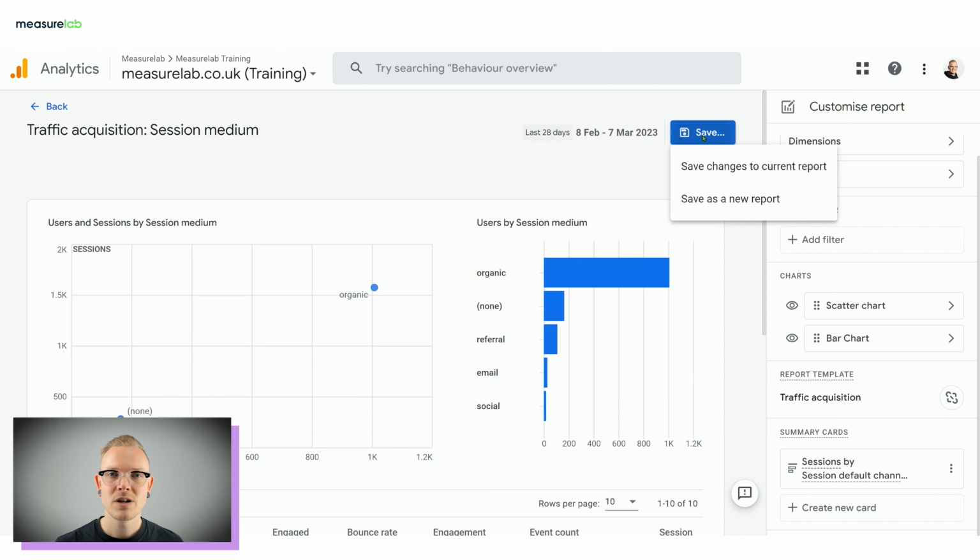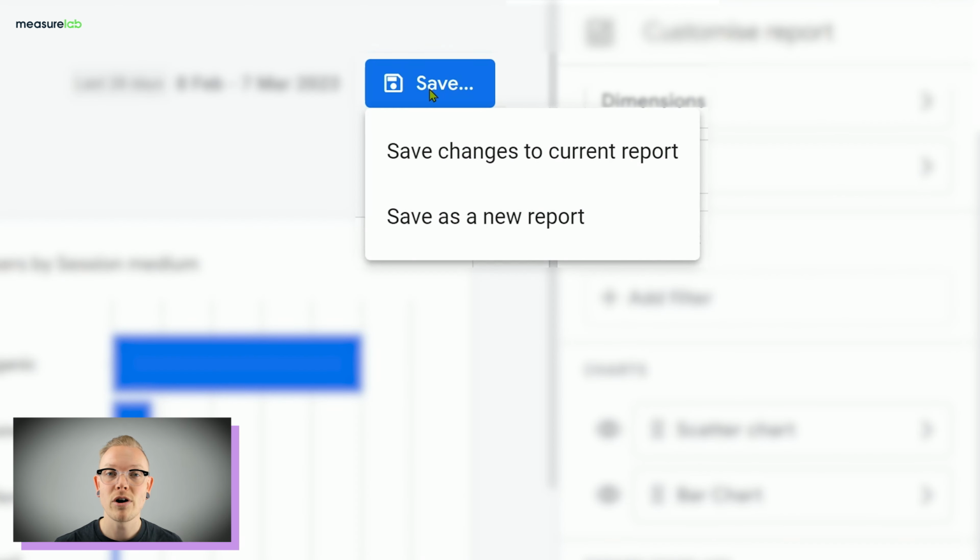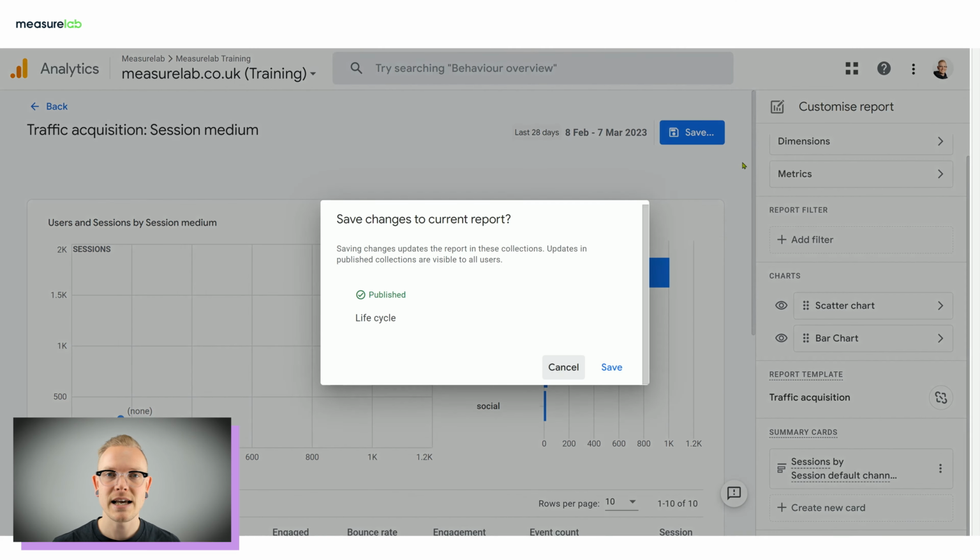Once we're happy that we've got the report to a place where we want it to be saved, we can click the Save button. Now, just like in the overview reports, we have two options. We can click Save and overwrite this report, or we can click Save As and create a copy of this report. We will come back in the next video to using those copy reports, but for now, let's click Save and overwrite our existing report.